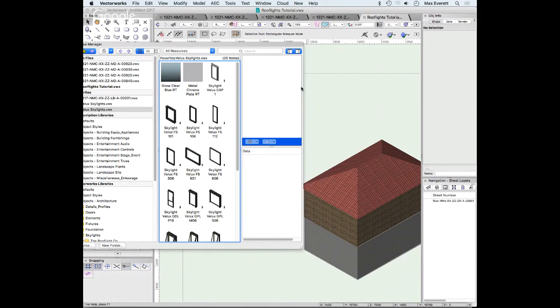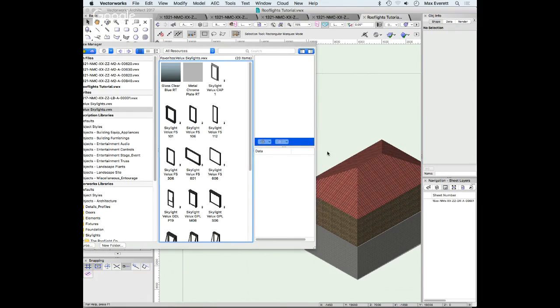The only reason why I was adding it to your favorites is that you have access to it quite quickly, rather than having to scroll through. You can add things to your favorites. You can unadd them. You can delete them if you want.